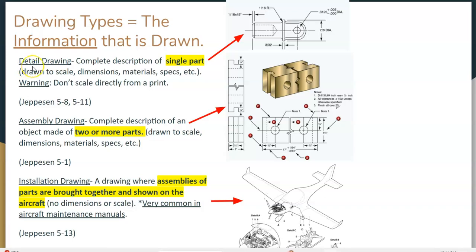I want to start by teaching you the drawing types, and in case you're wondering what the difference is between a drawing type and a drawing method, a drawing type is the information that is shown in a drawing. So, for example, let's just get into it. I'm going to outline 6 of these for you.